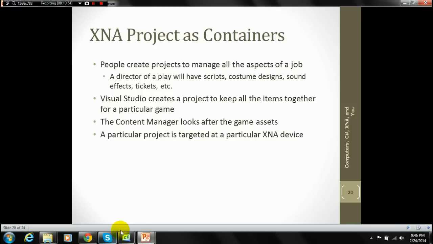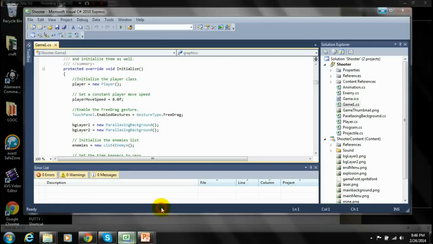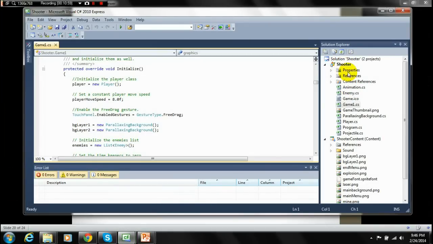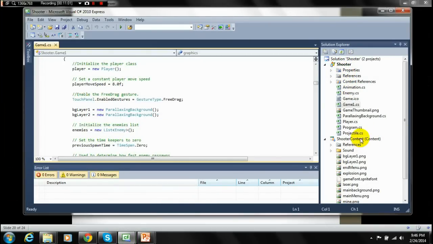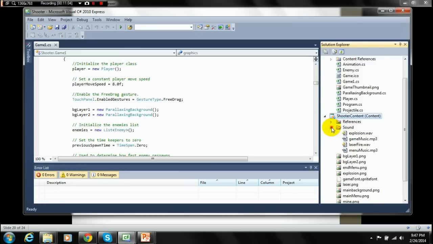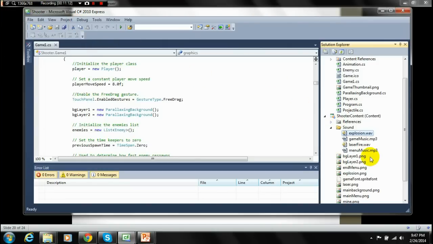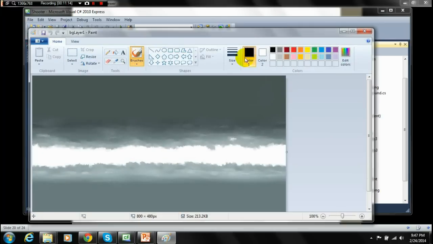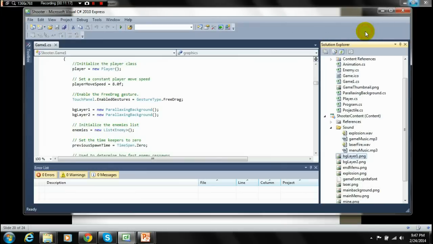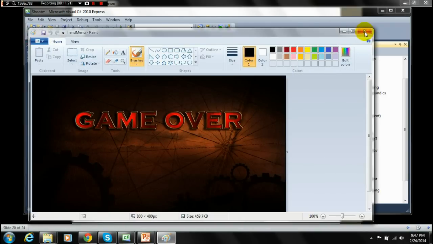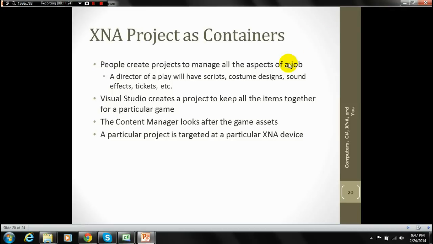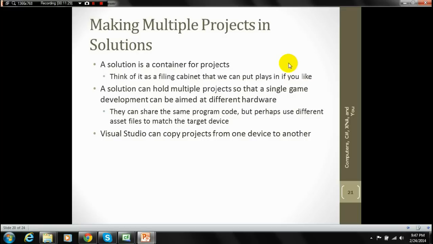It's the content manager, as I said, the Solution Explorer, like in the case of the shooter I'm about to show you. This keeps all the content for that shooter together, all the sound. These are various sound files, explosion, for example. I'm giving you kind of a preview of things that you'll see in this game pretty soon. BG layer, that's the background for the game that we're about to see. And menu, that's the menu for the game that we're about to see. So all of that is in the content manager inside of Visual Studio.